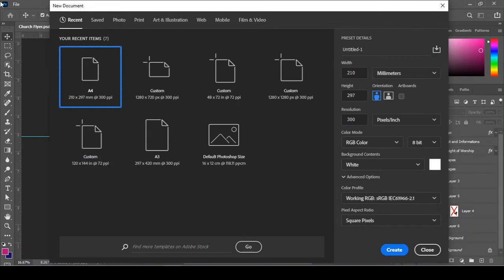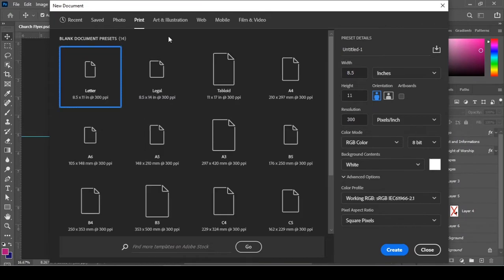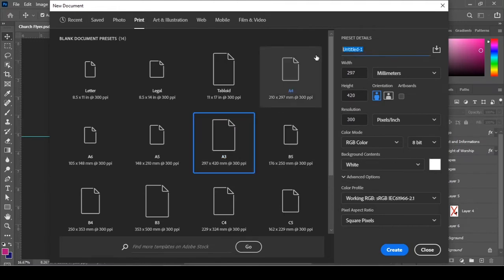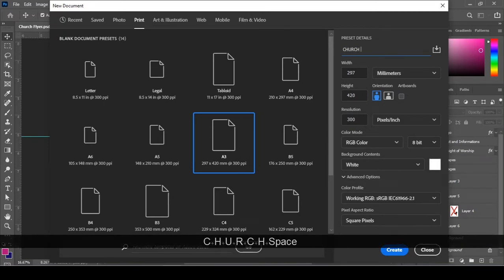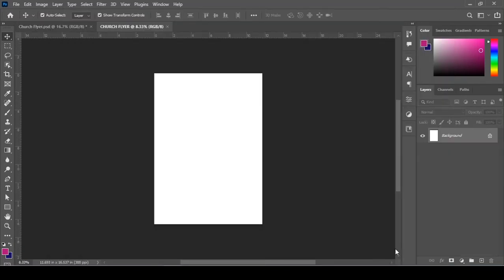So first of all, Ctrl N for a new document, then let's go under print, and we are going to print this one as A3. So we will select A3 and we can choose to name our file over here. So let's say church flyer, then click on create. A new canvas is going to open in Photoshop for you.